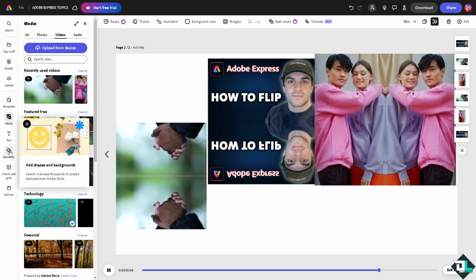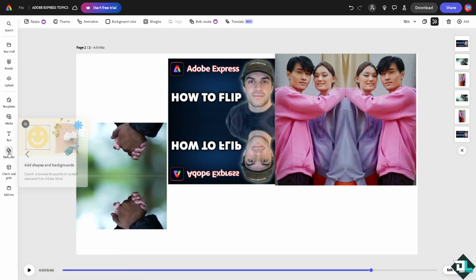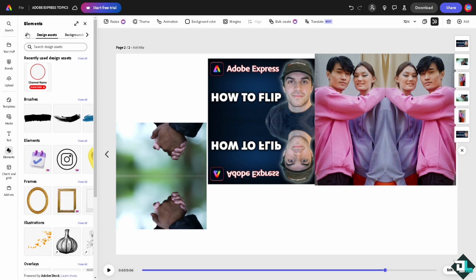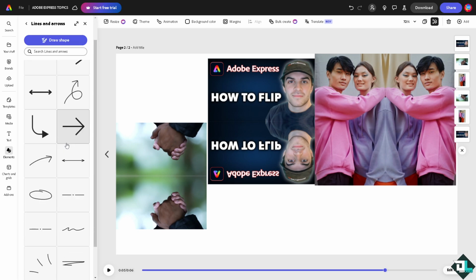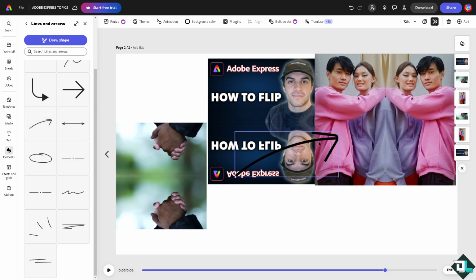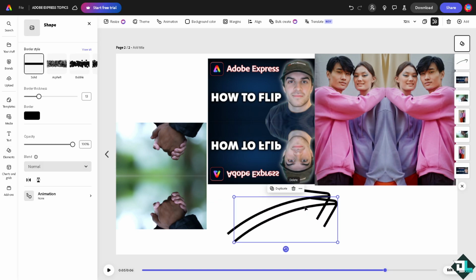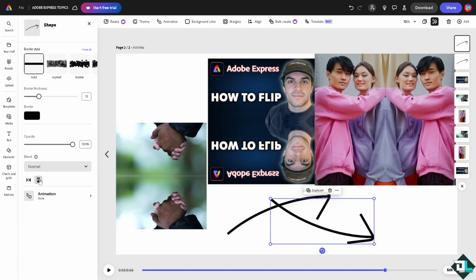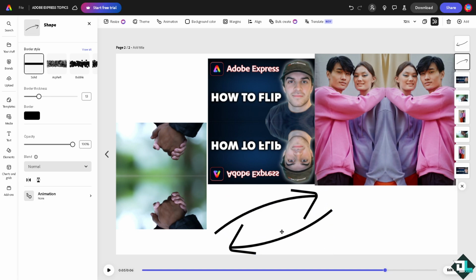You can also do that within the elements. Right here, for example, we're going to be looking at some elements right here. I'm going to be choosing maybe a shape. All right, so for example, an arrow. Duplicate that. And of course, you have an option to flip vertically or horizontally, making it like an opposite attraction, all right? You see that?